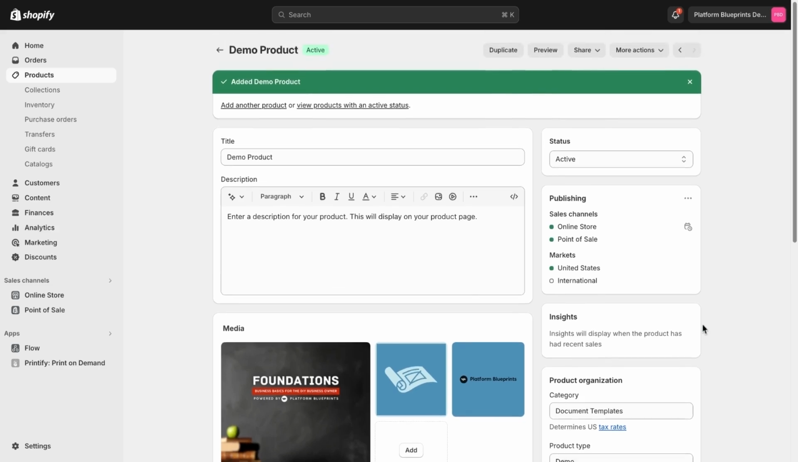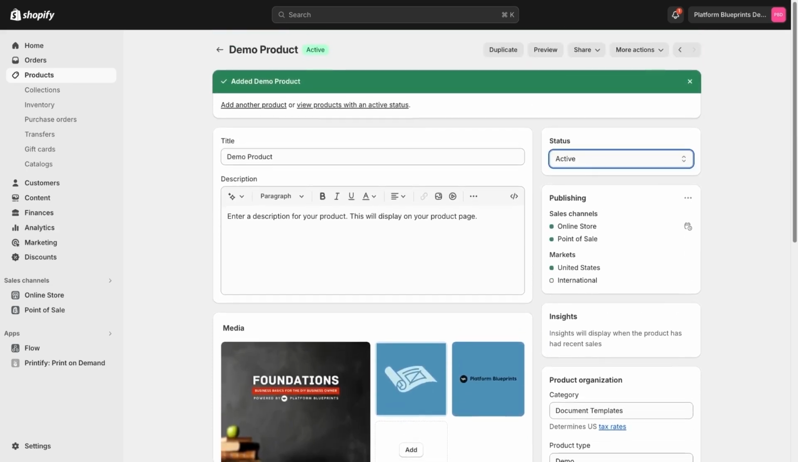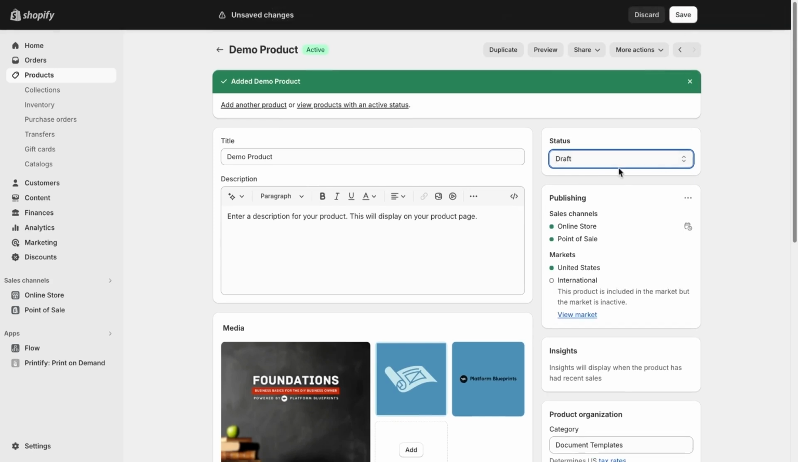If we go through and we see that this product is filled with errors that we need to fix, we can leave it as active status and come in and make those changes immediately, or we can come back in, select it as a draft, and move it back to draft status by selecting draft and selecting save.